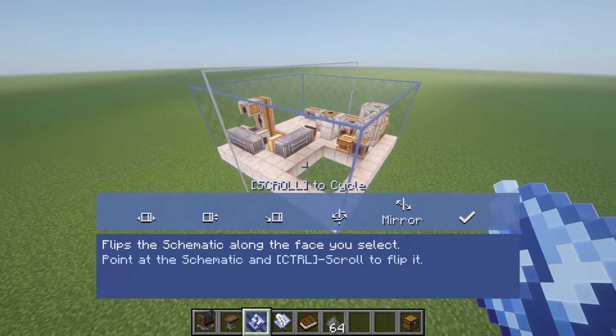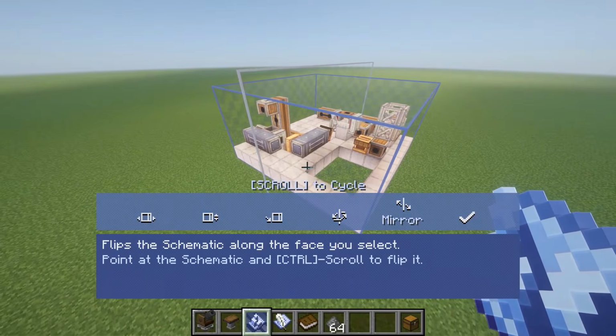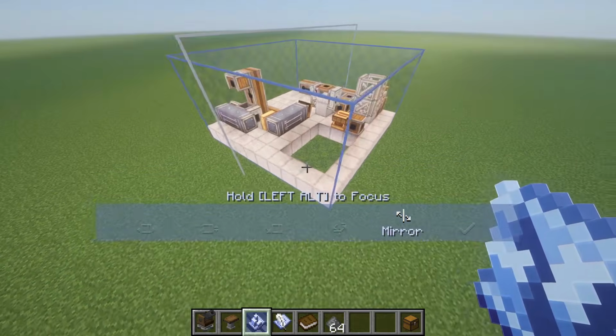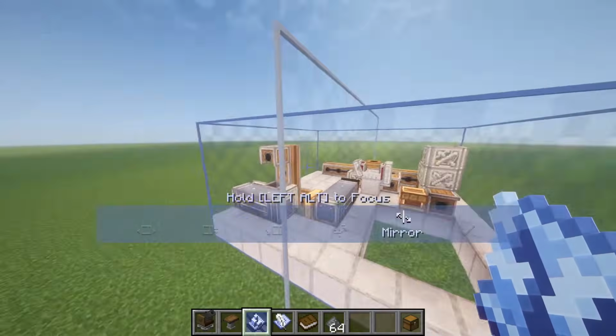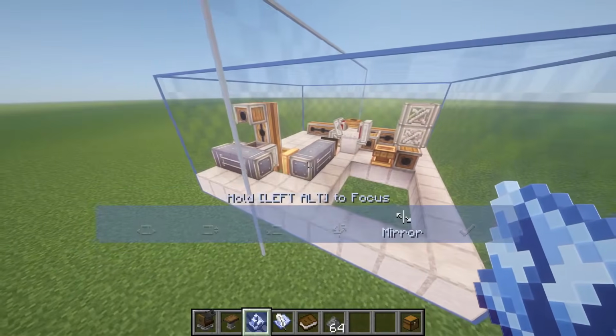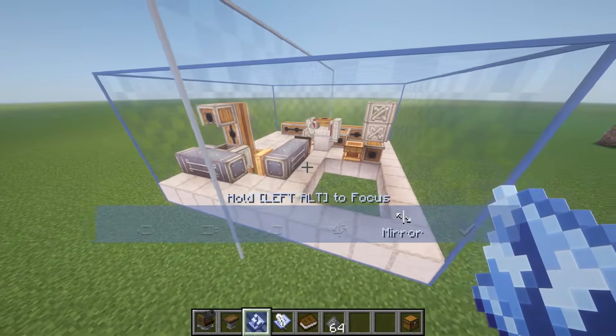So this fifth option allows you to mirror your schematic around the face that you're looking at. If you look at this side face, it's going to have this bar here, which is going to tell you where it's going to mirror across.